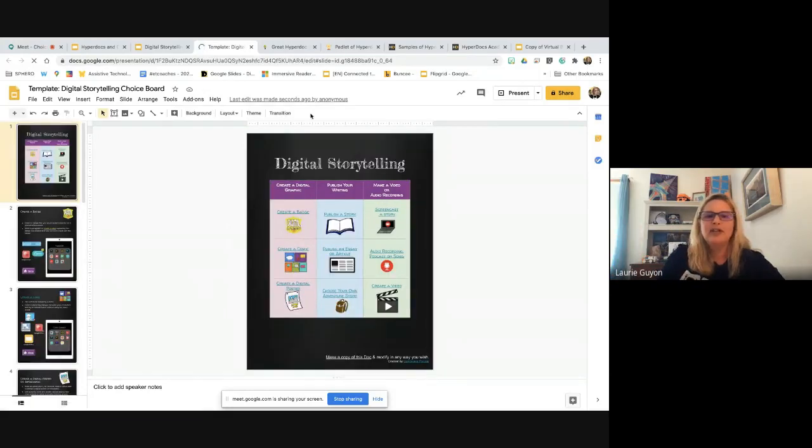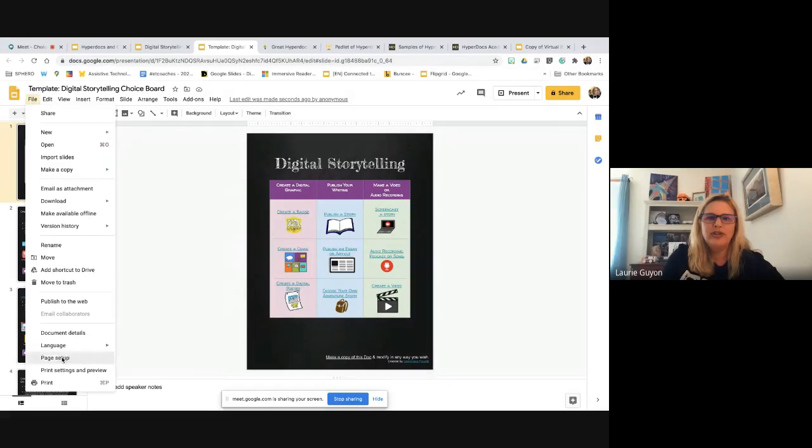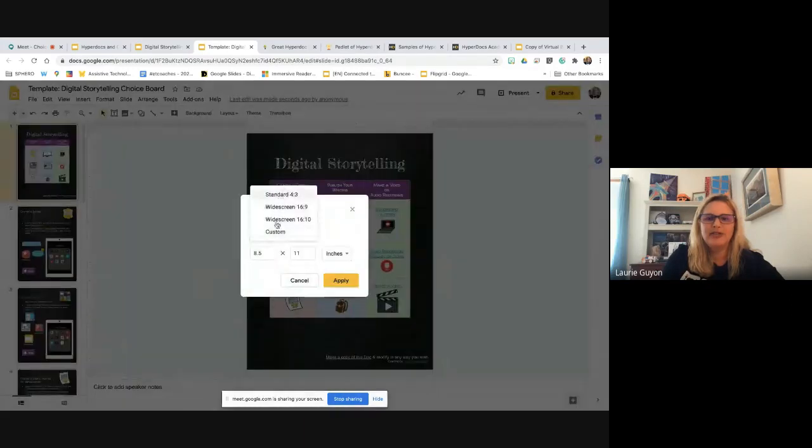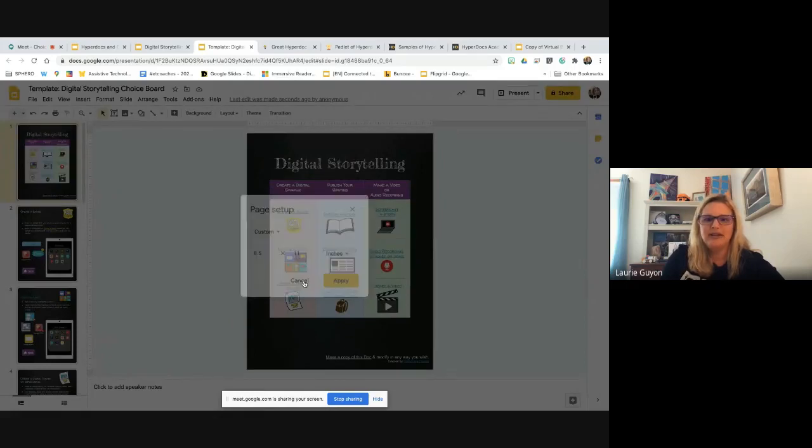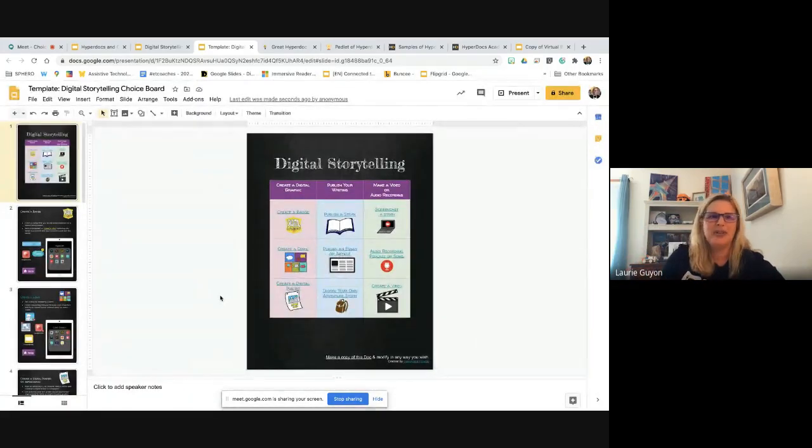You'll notice that her page is an 8.5 by 11 page. You can do that when you're creating these choice boards. You might want a larger page than your typical 4 by 3. If you go up to File, Page Setup, you can change to whatever size you'd like it to be. So here you can see she did 8.5 by 11, but you can change this to be as big or as small as you want it to be to fit all of your boxes in as you're going through.